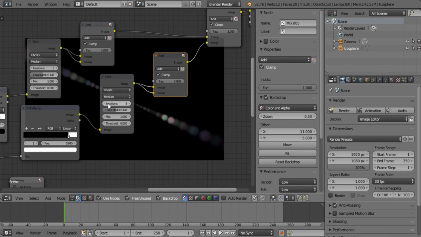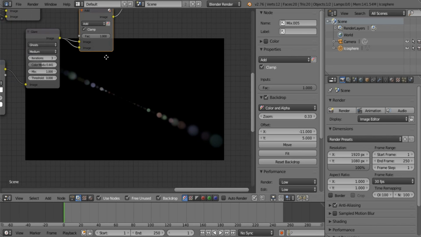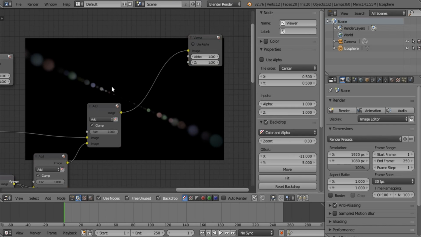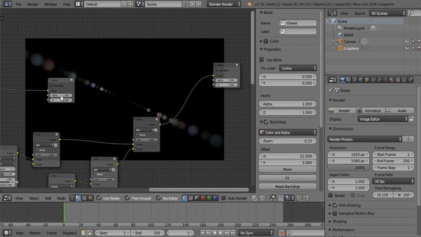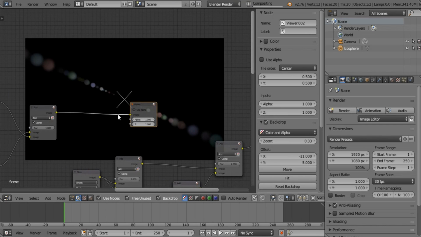Just want to reduce these though, so that they're a little bit less than the smaller circles. Yeah, something like that. That's perfect. Okay. And now we can do our rainbow circles.